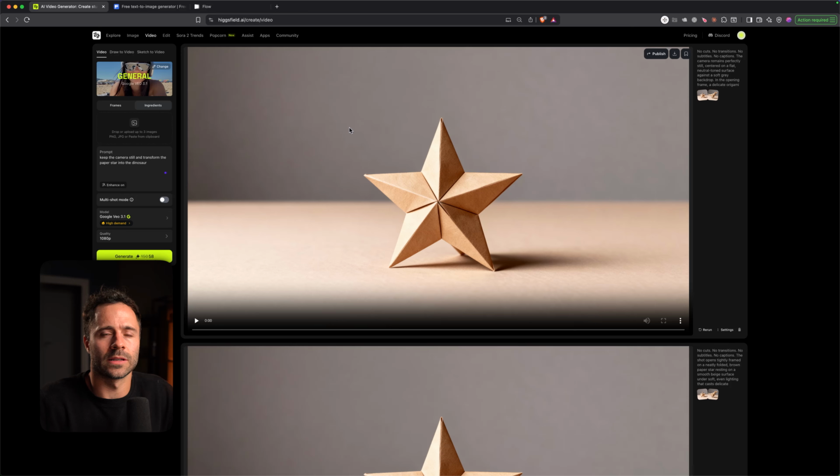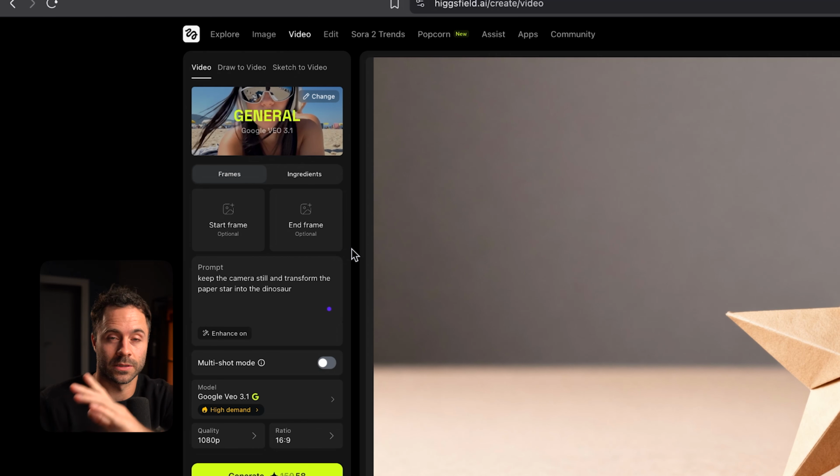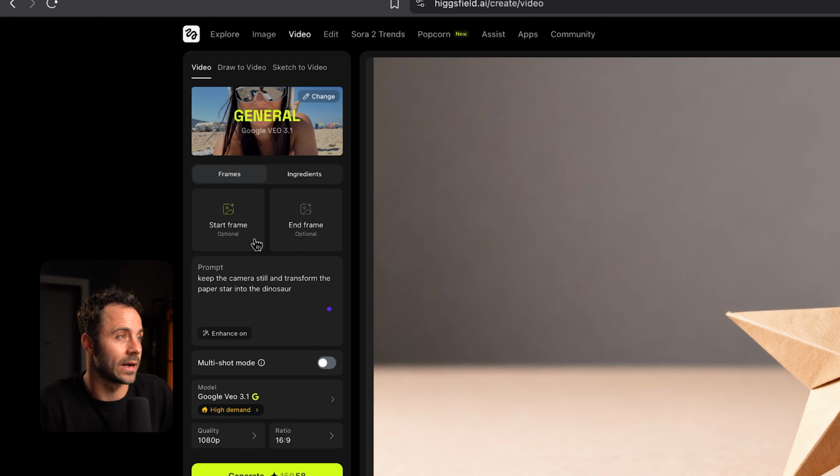And so the next option is start and end frame. This has been available on lots of other different models. To do this, essentially you've got the start and end frame. Start frame is just the image that is the beginning of the video, and end frame is just the one at the end. You just drag and drop them in here, and then put your prompt in here.